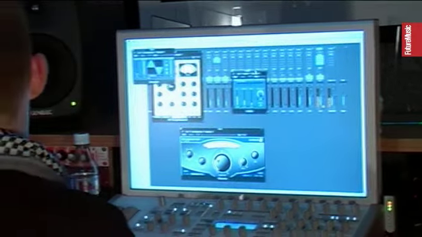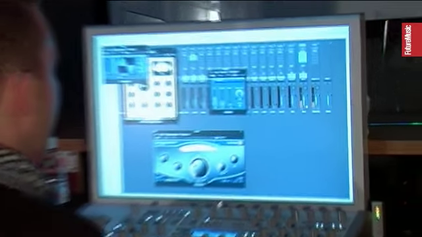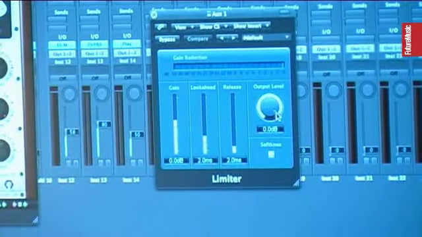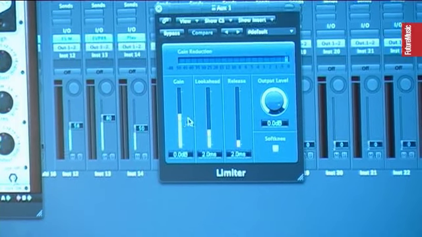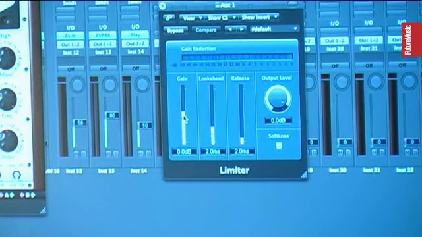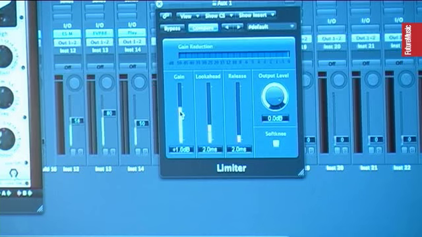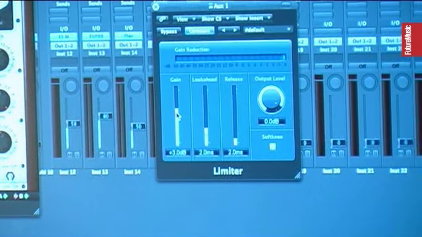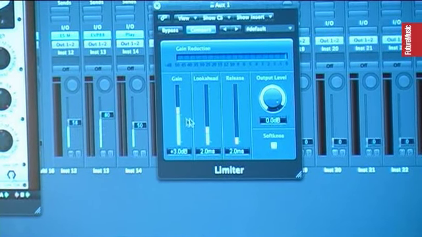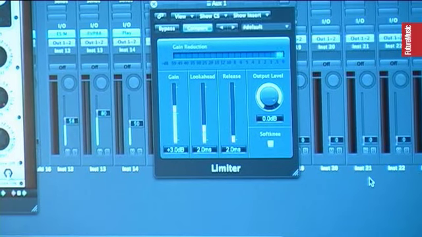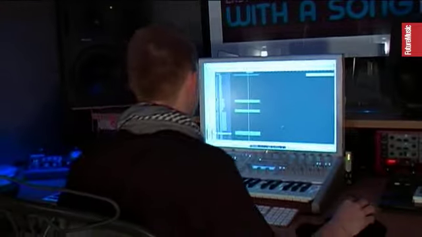Logic's limiter is very, very simple to use. You just tell it what you want your maximum output level to be, and then increase the gain. And that enables you to push things a lot louder than you would be able to before. So that's my basic drum strip.